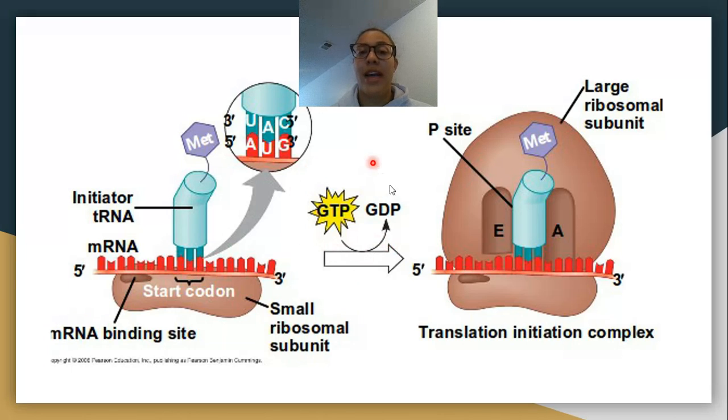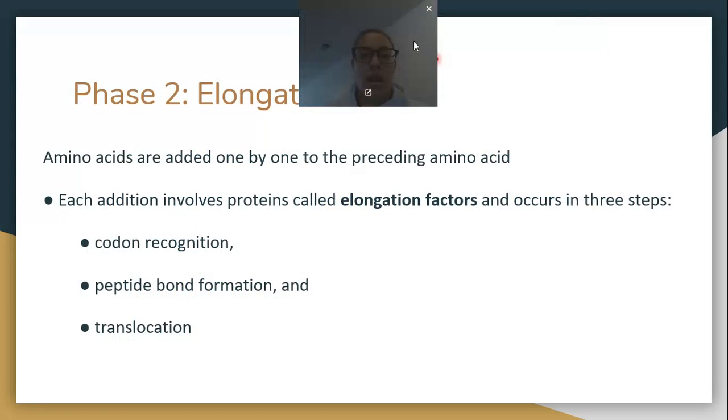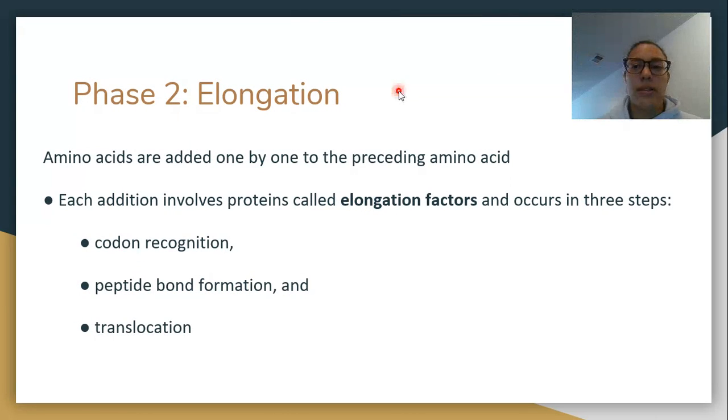It's utilizing some energy sources like ATP, but it's kind of like a cousin of it, GTP. Anyway, that's how it moves it along. And then it'll keep on going through those 3-base codons and shifting through, kind of like a typewriter, until it encounters the stop codon. So that was phase 2, elongation, when the amino acids are added one by one next to their previous amino acids. There are different factors that can come and attach to it.